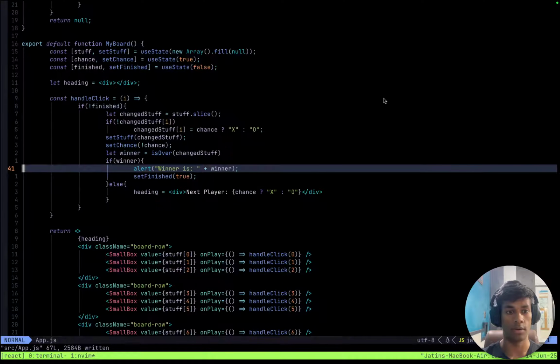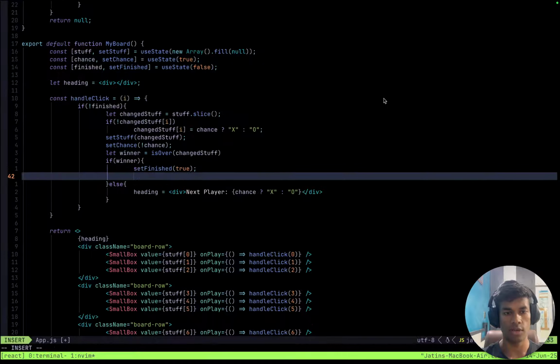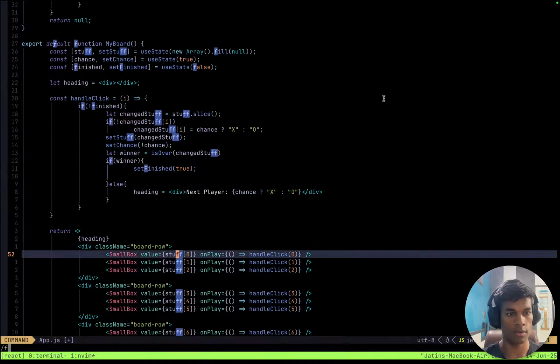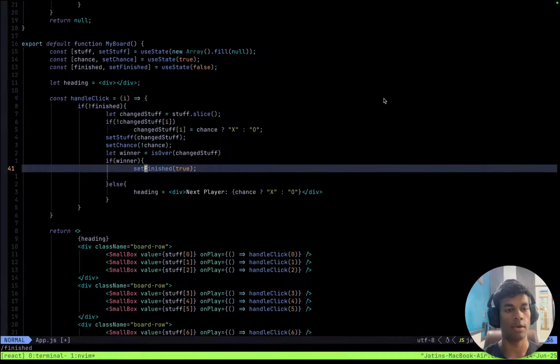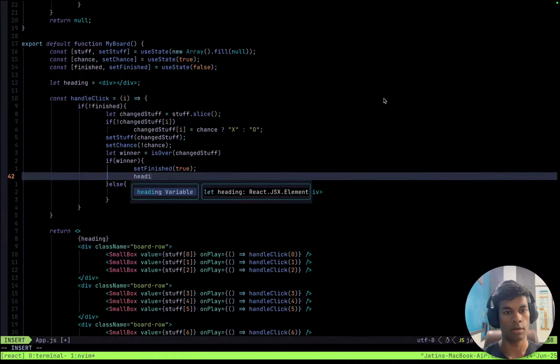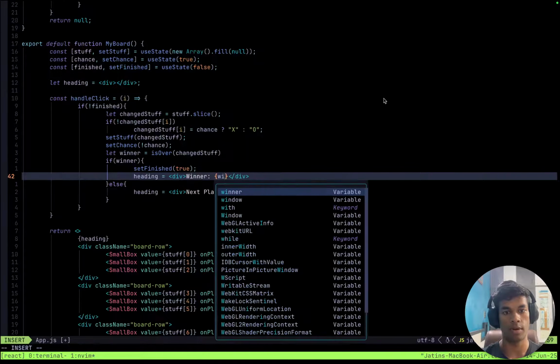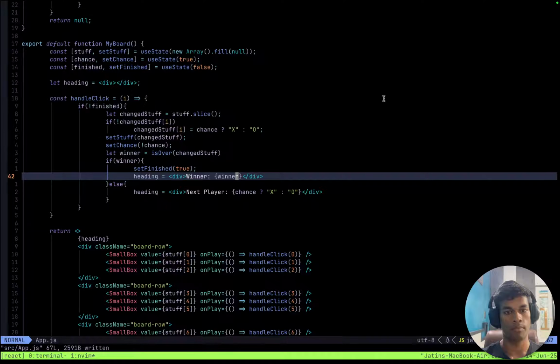But if we do have a winner, then instead of this alert, we will have set finished equal to true, first of all. And wait, set finished. Where am I using finished? Right there, and handle click. Okay, handle click is only happening if I have a winner. Yeah, makes sense. Now set finished is true, and the second thing is heading equals div. Right? Yeah, winner is, who is the winner? Winner is winner. That makes sense. Does that make sense? I think that does make sense.